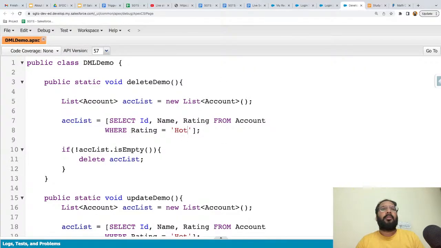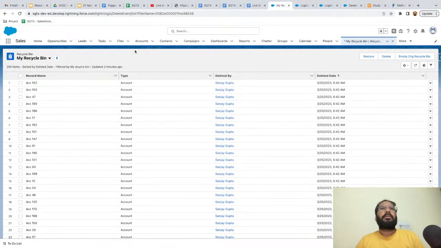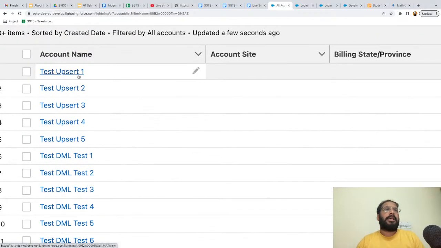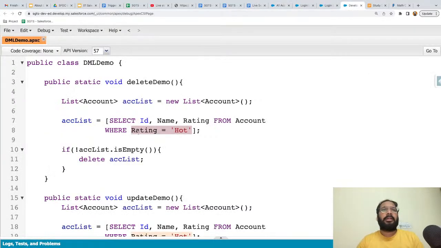Okay, so what I'm going to do, moving to accounts, I'm going to delete these 5 records, test upsert 1, right? I will be using where name like. Here I'm writing test upsert and then %, right? If name is starting with test upsert, and if it is having 1, 2, 3, 4, 5, anything, all those records will be deleted. So this way you can change your SOQL as per the requirement.